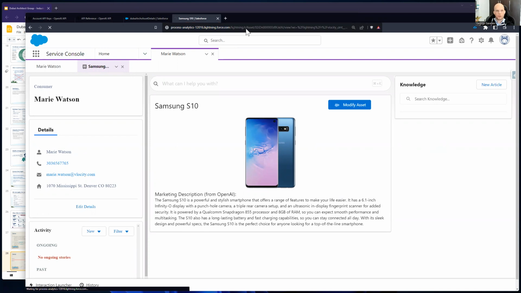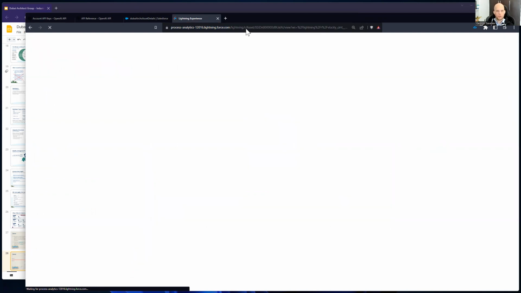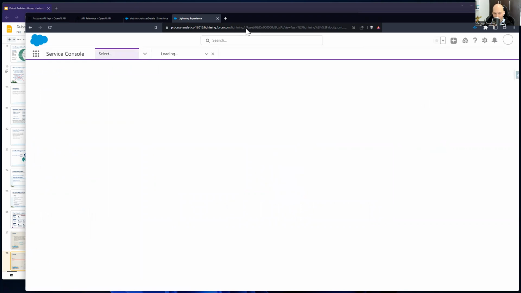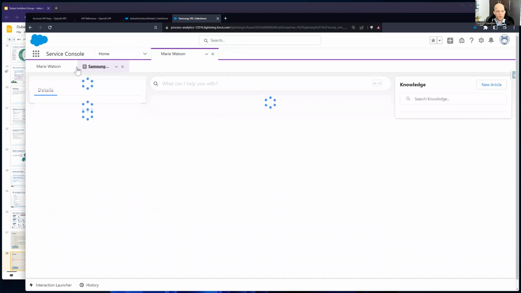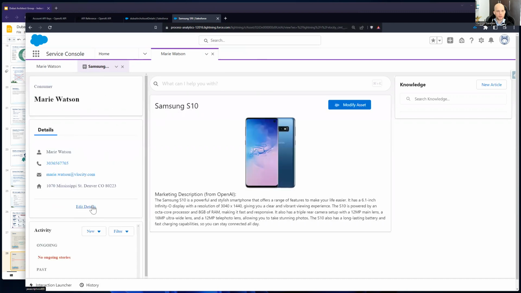If I go to this asset record, you can see that we have the FlexCard available here. I'll just reload the page. So here, this is just the standard Lightning page. We can see the asset ID here. We have some other Salesforce components and FlexCards on the left-hand side. And then over here, we see the asset ID. So this is Samsung S10. We can see the image. This is coming from an attachment record. And then we see some hard-coded text, marketing description from OpenAI, and then the actual text that's coming from OpenAI.